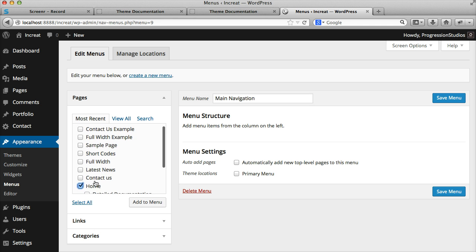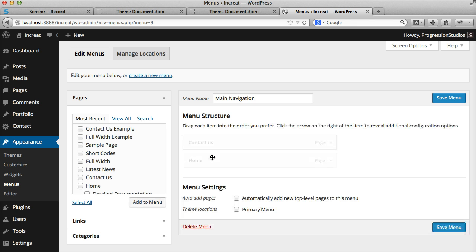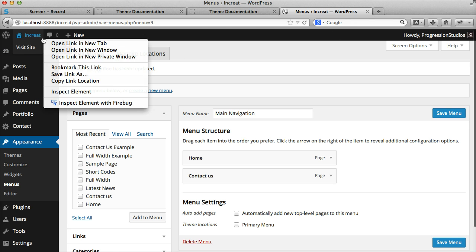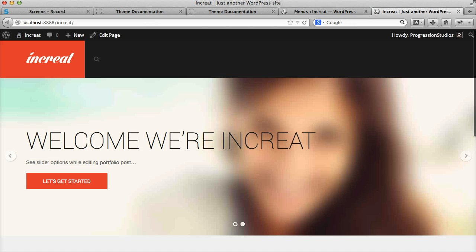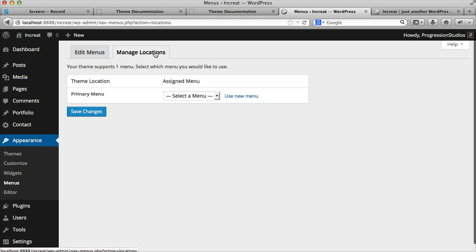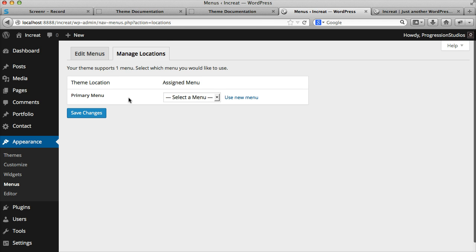So for instance, let's add two quick pages, Home and Contact, and let's save the menu. Now if we view our site, the menu will not be there, and that's because we haven't assigned that menu to this area. The way you do that is under this tab up here called Manage Locations. If you click on that, you'll see all of the menus available on your theme. We only have one, so it's really easy.